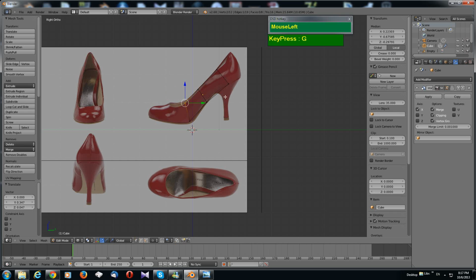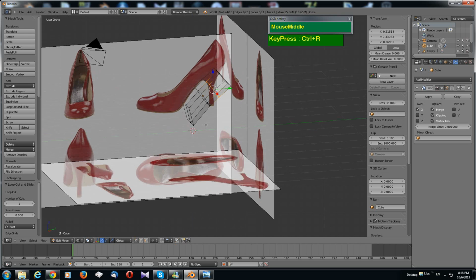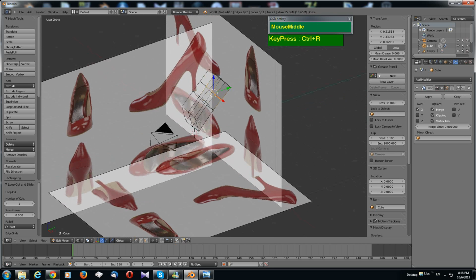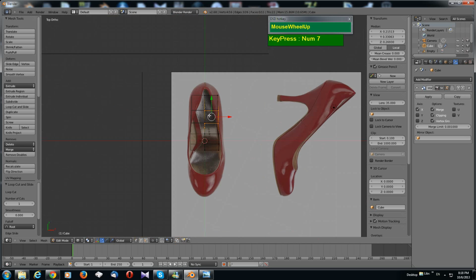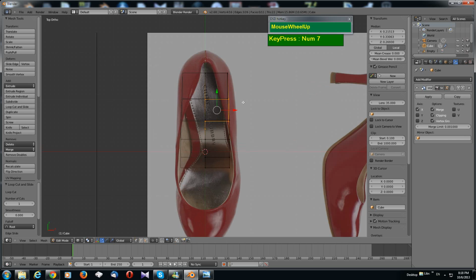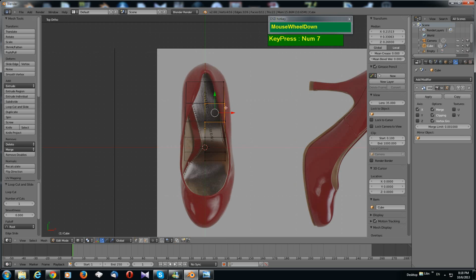I'm going to press Ctrl R again, insert another edge loop, because this is where I'm going to extrude the heel later on. So now I got enough definition to pull out another section to form the front of the shoe. Now before I carry on, I will start to position or move the vertices so that I follow the rough shape of the shoe.